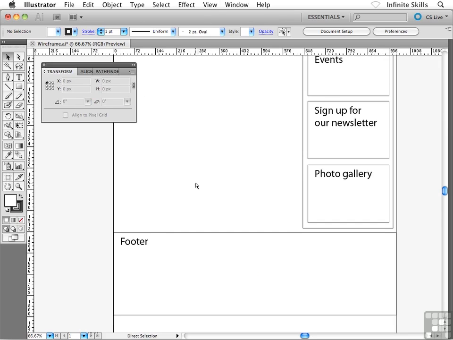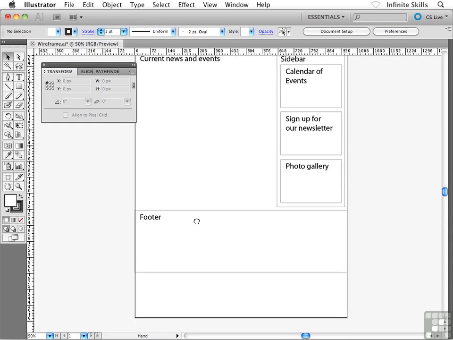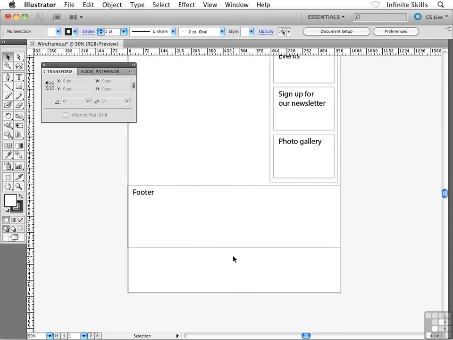Okay, now I'm just going to zoom out a little bit more. You may, at this point, want to pause things and throw down the sidebar boxes and the footer as well. I'm just going to motor right along, though. The next thing I want to do: you'll notice that my footer does not extend to the bottom of my artboard. So I'm just going to adjust the height of my artboard.